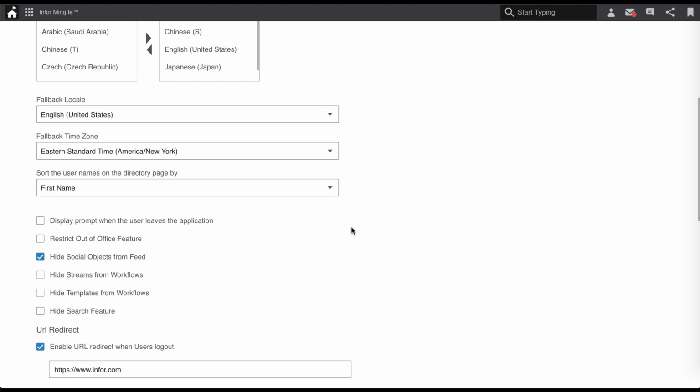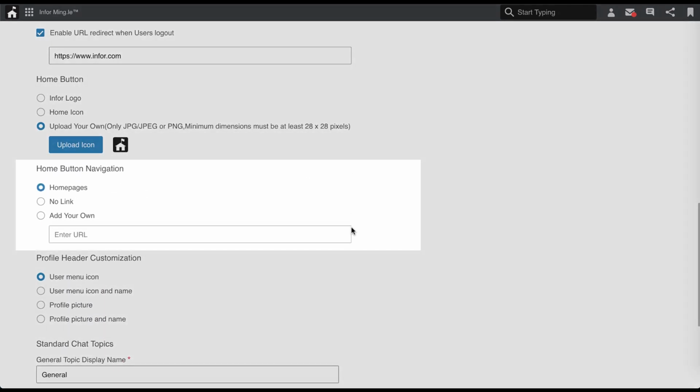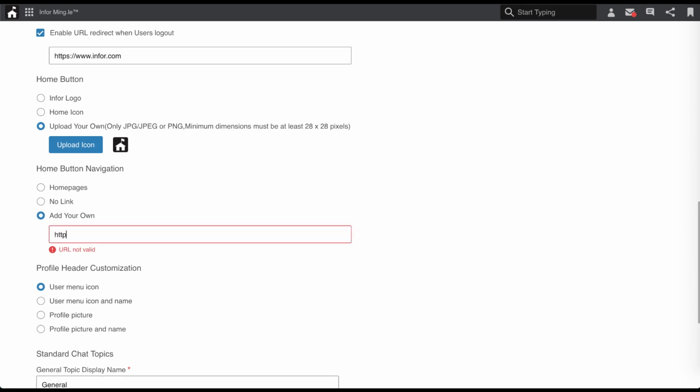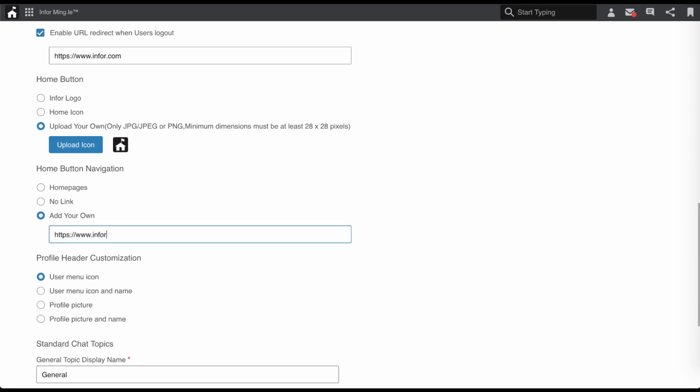Now that we've updated the icon, let's see where we can have this icon drill back to. By default, if Home Pages is configured, it will take the users back to the homepage application. If you don't want the icon to have a drill back, select the second option. To add your own link, add a valid HTTPS URL. This will open the page in a new screen.